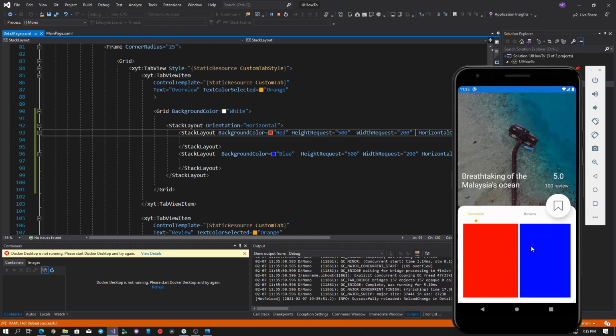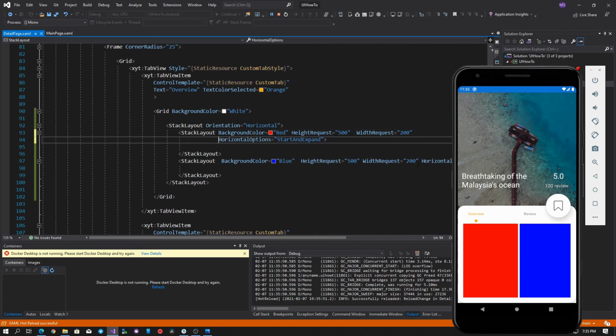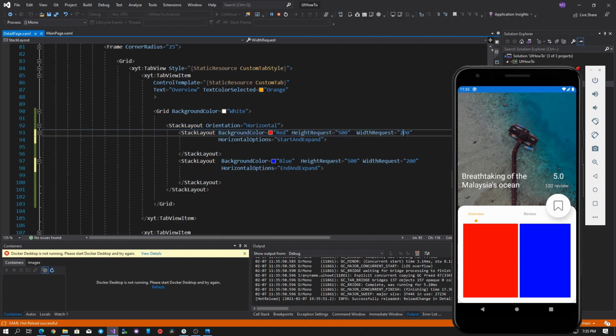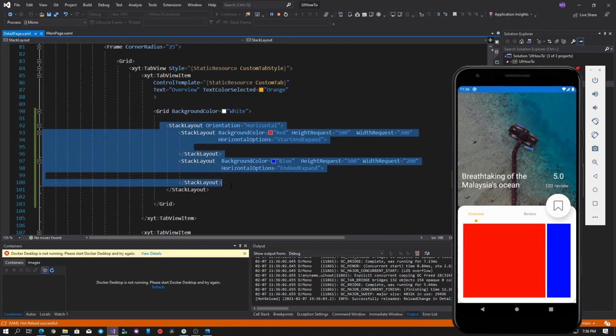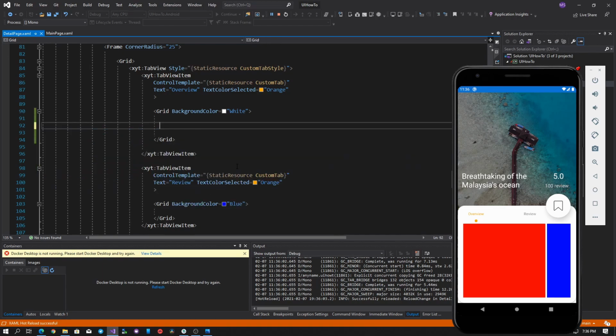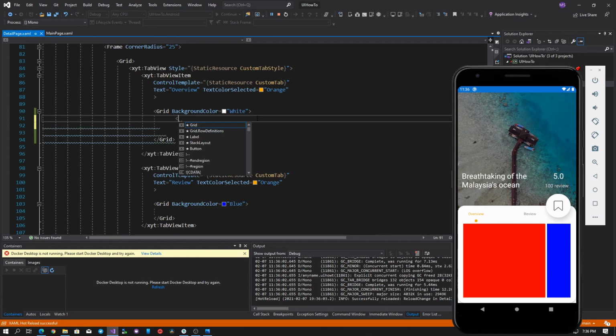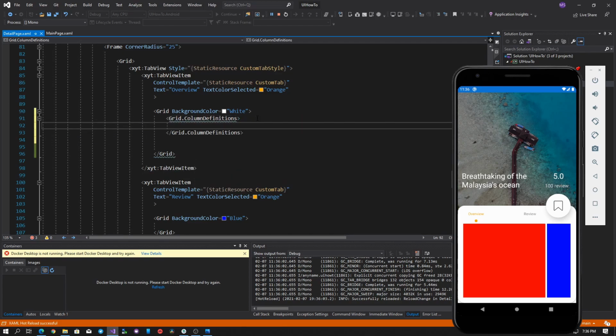Alright, so you can start to see it's split into two. What if I put another one at 300? So you can see it pushes the second one. Okay, we don't want that. So I'm not going to use a horizontal layout. I am going to use a grid definition. Grid.ColumnDefinitions, and then ColumnDefinition, both auto.